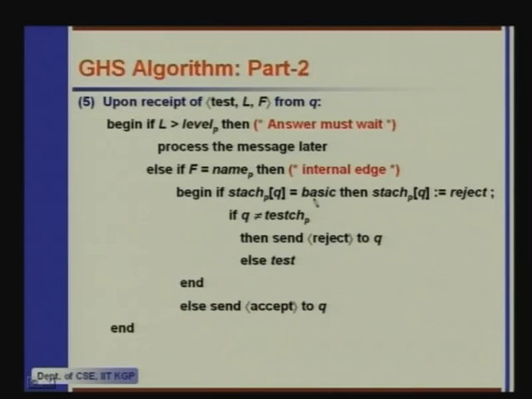Can it be reject? It can be reject. How? When they are all in the same fragment, one of them will be minimum. What could have happened is that both discovered that this is a reject at the same time. So then it can be reject.